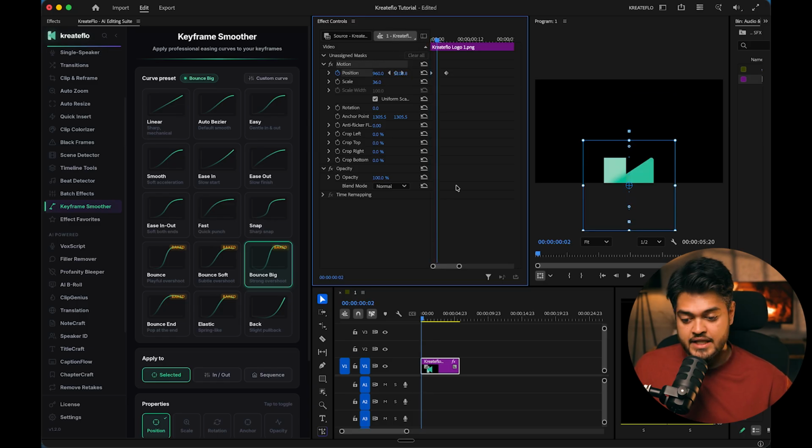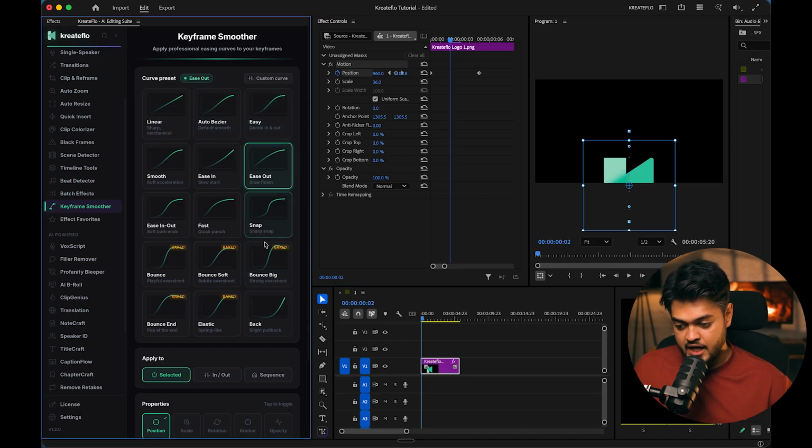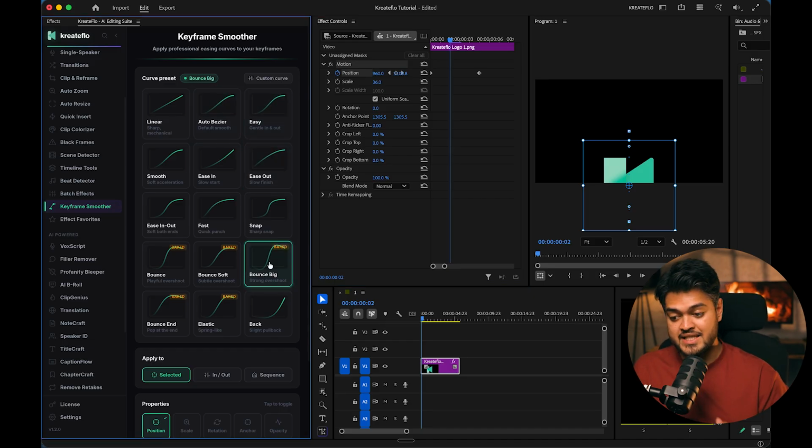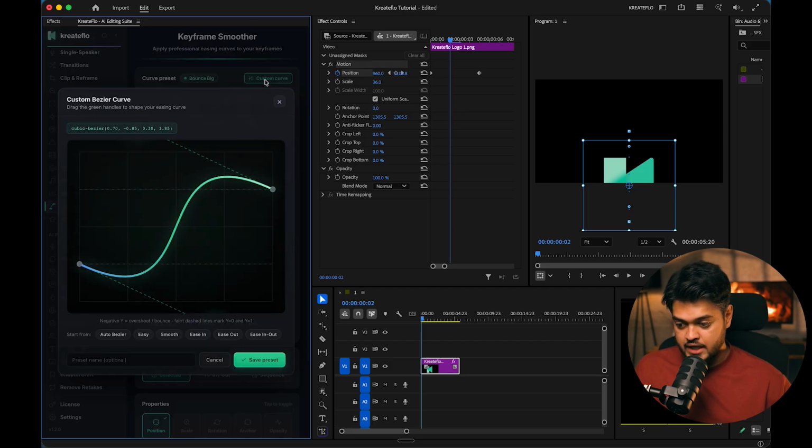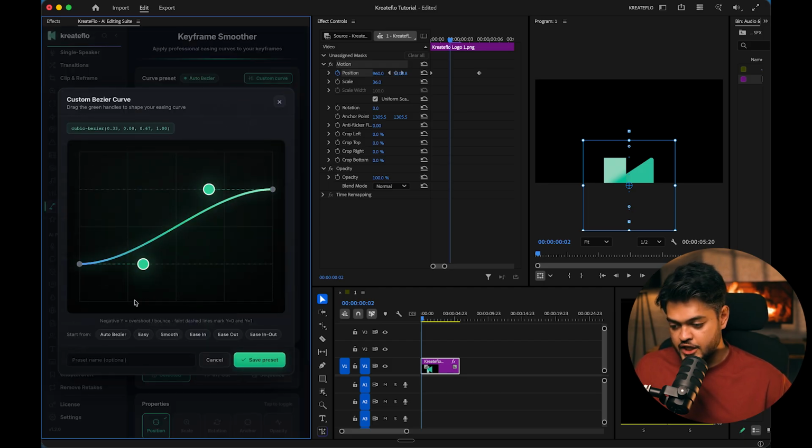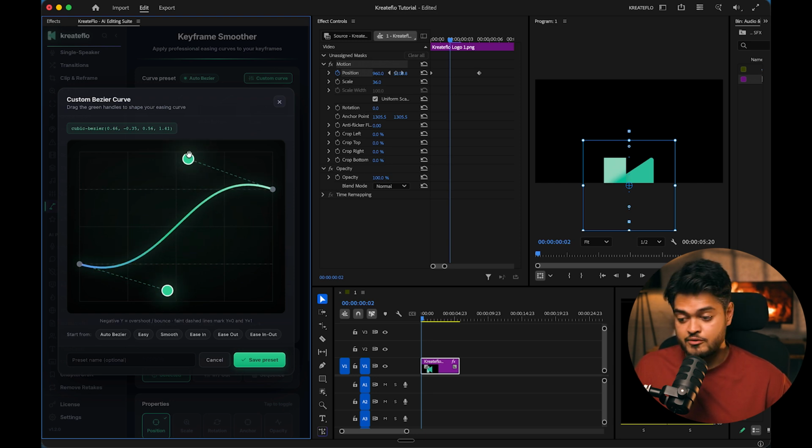Now that we have this, I can just go here and choose between multiple different kinds of animation presets, or I can create a custom animation curve for myself that I can use. Here I can customize the animation and the curve however I want it to. Once I'm done, I can save this preset with the name that I want, and I can reuse that for every single animation if I want to. I have the liberty to create as many as I want.